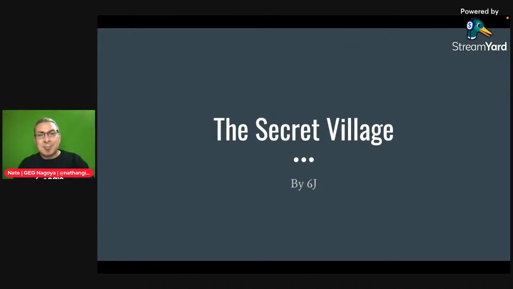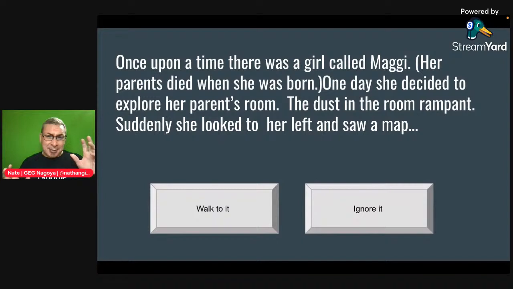The secret village. So once upon a time, there's a girl called Maggie. Her parents had died when she was born. One day she decided to explore her parents' room. In the dust, the room rampant. Suddenly she looked to her left and saw a map. What do you do? I know if it was me, I'd want to look at it. Or do you ignore it?